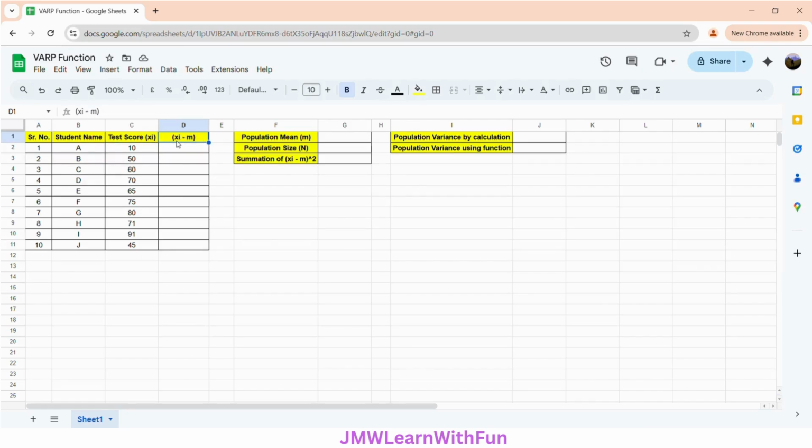In column D, we want to calculate xi minus m. Xi is the test score of each student, and m is the population mean, that is the average test score of these 10 students. Then, we have the population size, n, which is the count of test scores. We want to calculate the summation of xi minus m square.